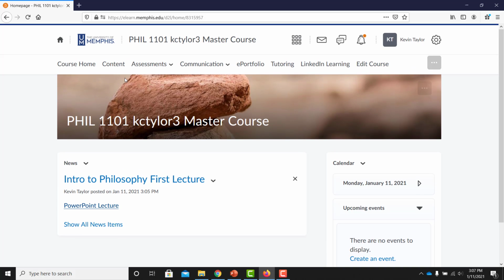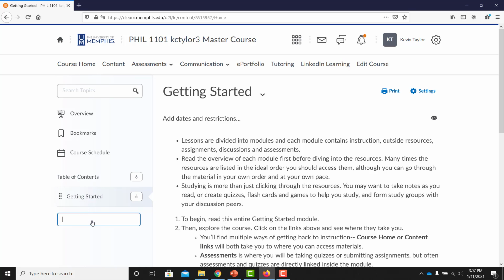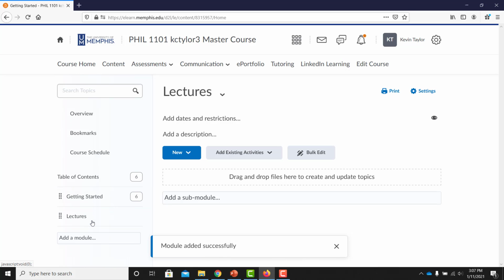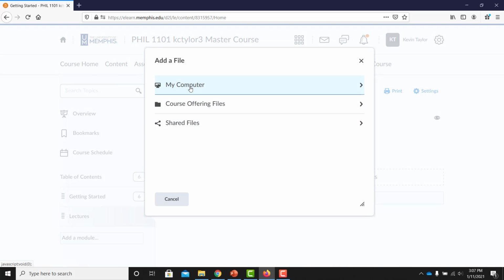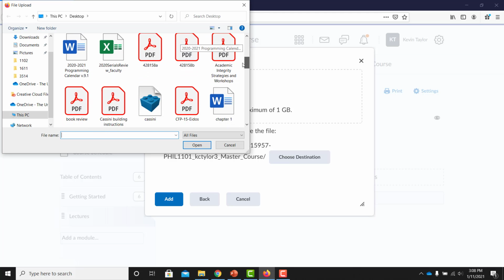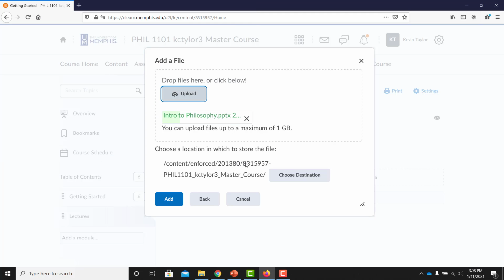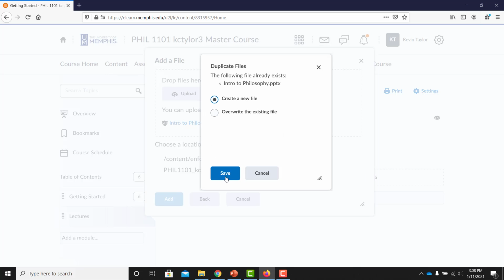Okay, if you don't want to do it that way, you can go into the content section of your class, and I recommend creating a module, and let's call this one Lectures. And then I go into this one, or I can drag and drop a file. I'm going to add new, upload file from my computer, and I'm going to look for it under Intro to Philosophy. Upload that. Add it.